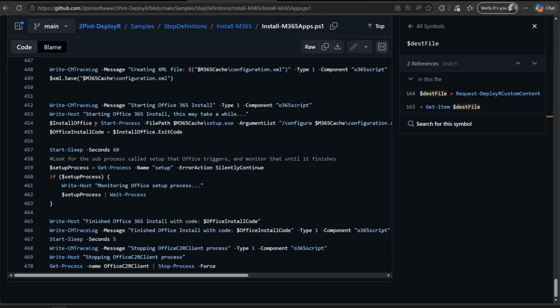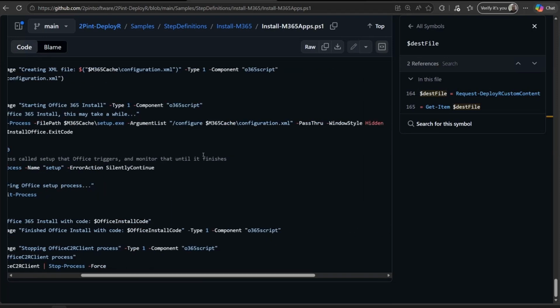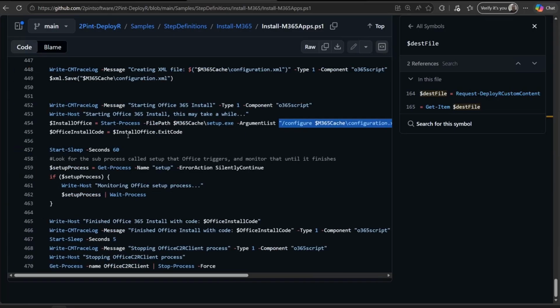So then at the end here, it's going to go ahead and start that process of the setup, and it's going to pass all those arguments in, and it's going to use that XML file that we just generated from up above. So here we're actually creating that XML based upon how we manipulated it, and it's logging everything. And then at the very end, once it's done, we go ahead and stop that process once it's been completed, and we move on to the next step.